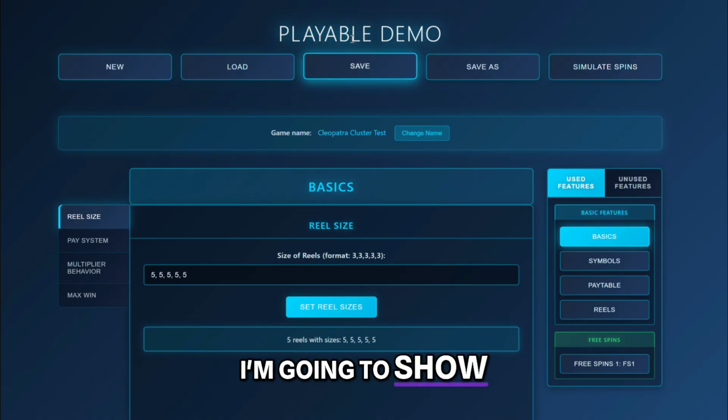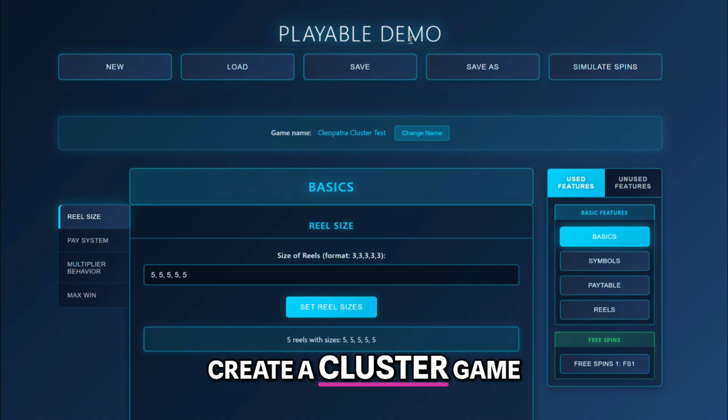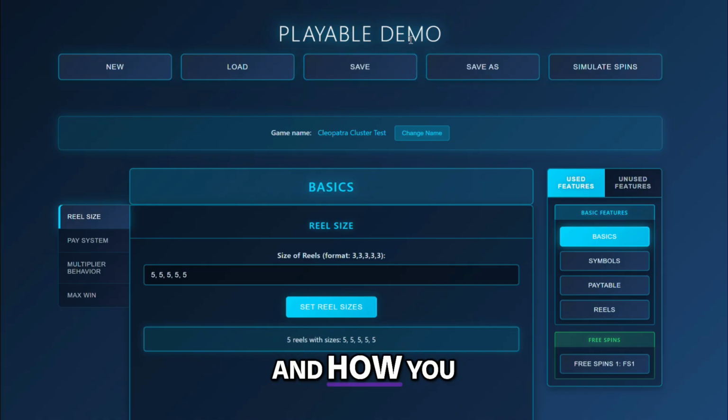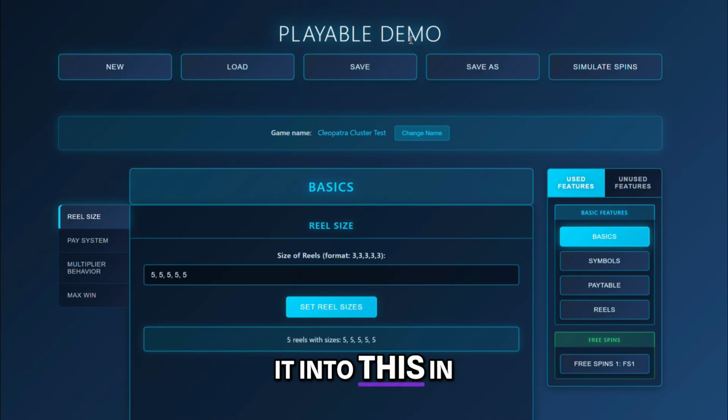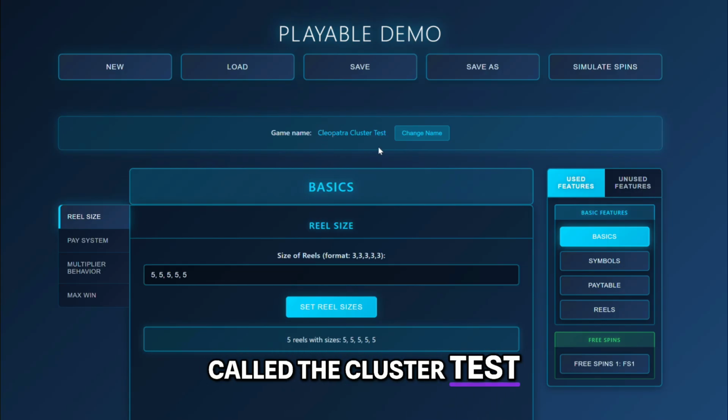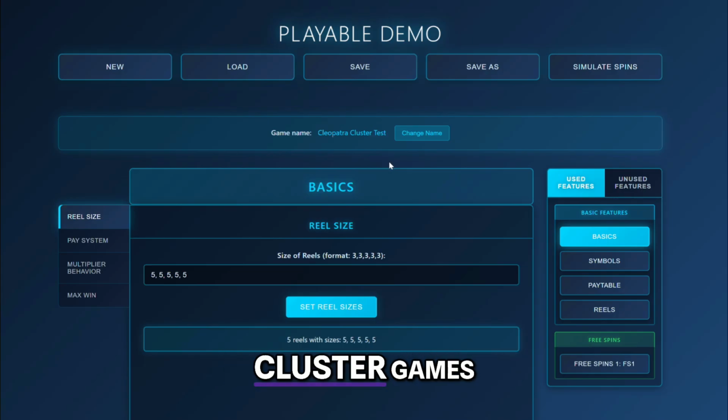I'm going to show you how to use the playable demo to create a cluster game and then play it. And when you get the math from a mathematician, you can just insert it in a few minutes, then play it and see and respond to the game itself. So I created a game called a cluster test for people who love cluster games. Let's see how we do that.